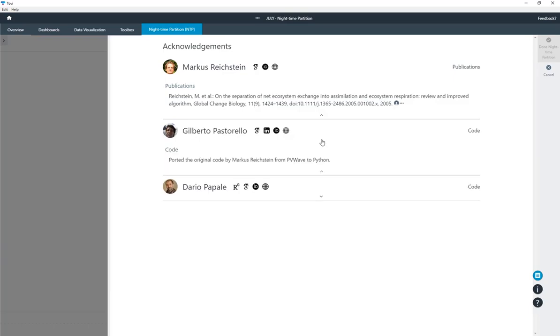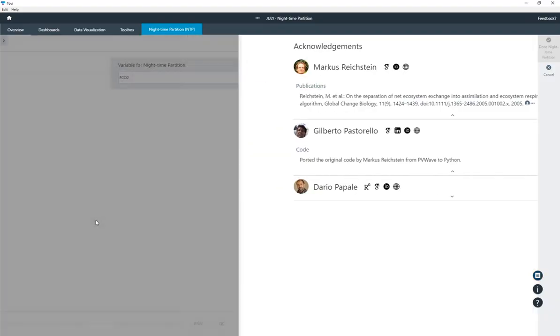Now the code itself was originally written by Marcus Reichstein and his group. It was written in PV Wave. Now just recently, Gilberto from the Ameriflux network was able to rewrite this code in the Python language. Now this code is what's used by the Ameriflux and FluxNet networks, and it's also used in the OneFlux code set. So let's jump back into the tool now.